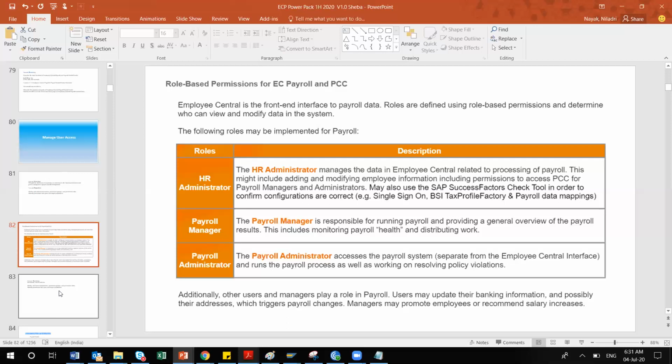But again, it is very flexible. It is not hard. There is no hard and fast rule for that. It is up to your client. This is what SAP best practices suggest, what I have told you, but for your client requirement, you can tweak it.